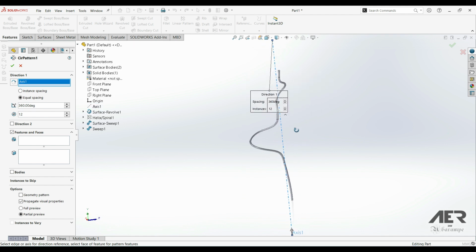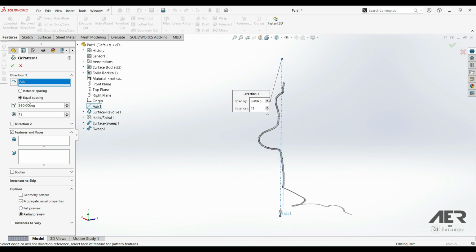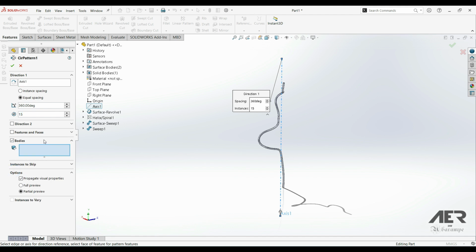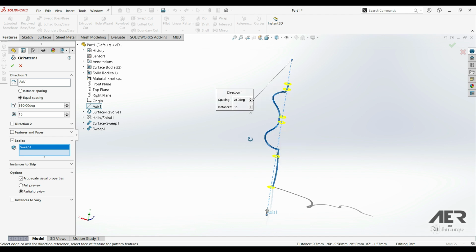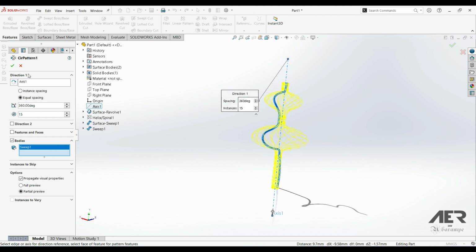This one here. Then also we want to make sure we have 360 degrees equal spacing. We want equal spacing between these instances, and the number of instances. We are gonna go from 12 to 15. And then we have to select last thing, what we want to copy around this axis. So since this is body, we are gonna go here to the bodies. This is very important because if we go with features and faces, it will not work. So let's go here to the bodies and select this one. And we can see now the preview, this yellow. Now let's click OK.